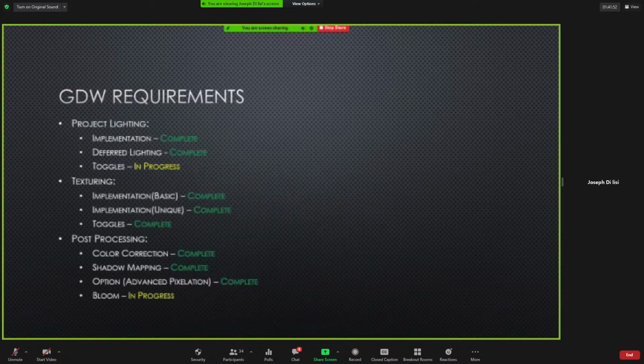So for the GDW requirements, for the lighting, everything is done except for the emissions and RAM. The lighting is deferred. The toggles are in progress. I can turn off just the light, so it's just the ambient color, but I'm working on separating them out. For the texturing, that's all complete, and the texture can be turned on and off.